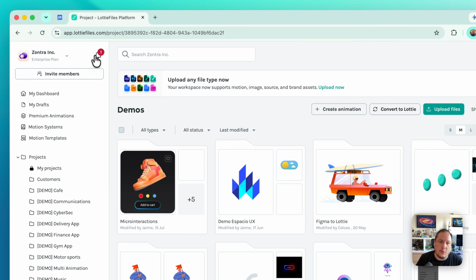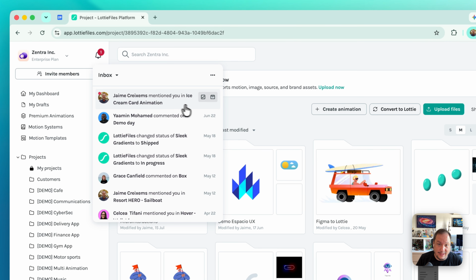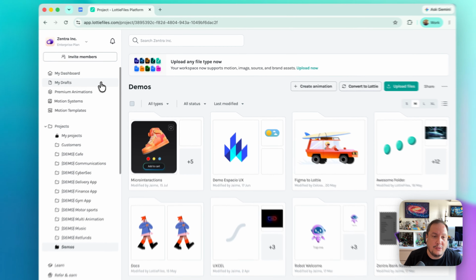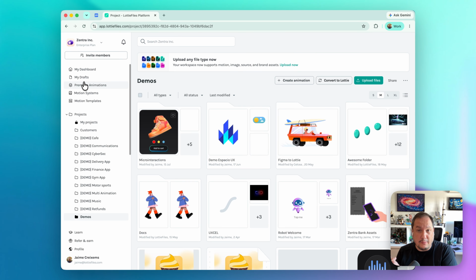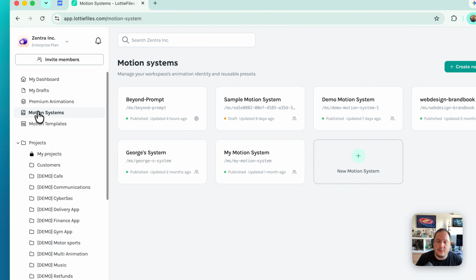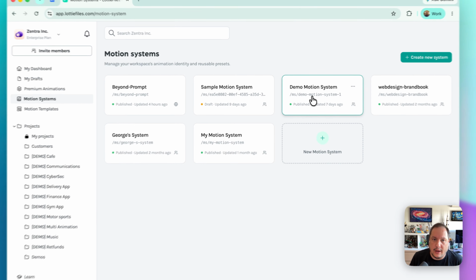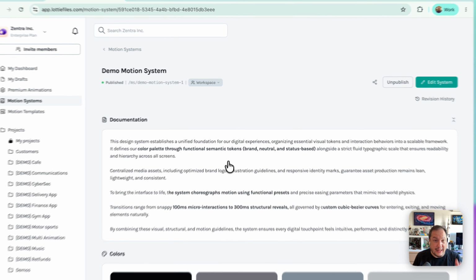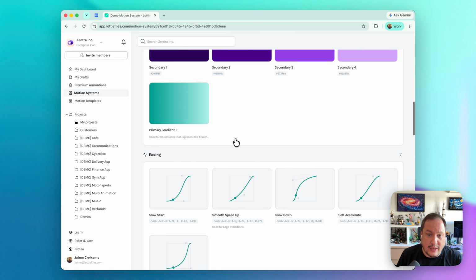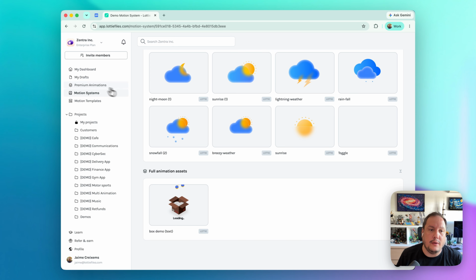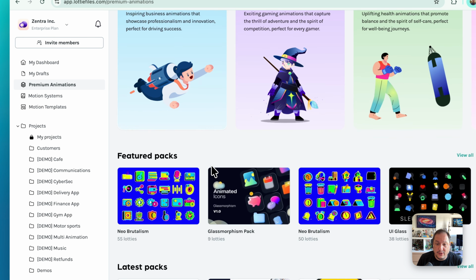You will also see in the workspace, by the way, that you get notifications, that I mentioned myself, so it's there. But here on the workspace, if you're part of the Team Plus plan or the Enterprise plan, you will find here motion systems. This is where you can create a motion system, and it's a pretty cool way of ensuring consistency and speed across the workspace. So from here you can browse. We're going to get to that in a different video, but you can browse and edit and modify your motion system from here.